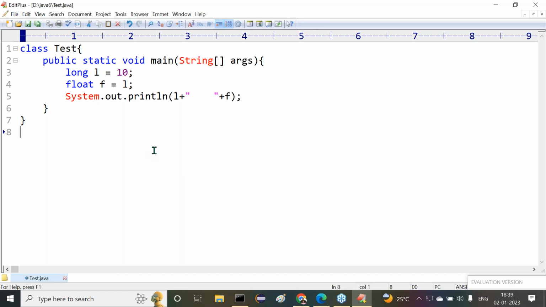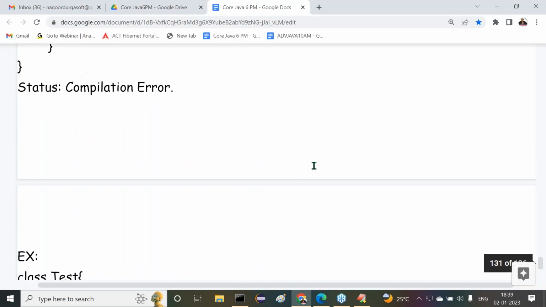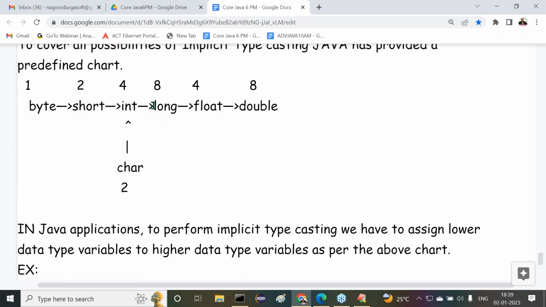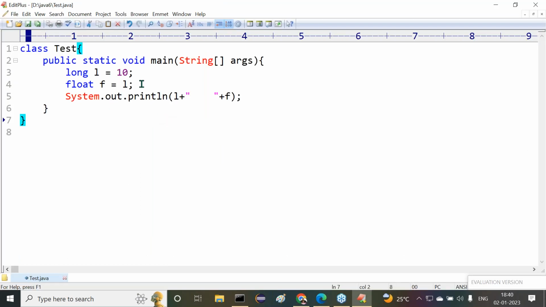How many of you are saying error? Please raise your hands. No error. Nice. How many of you are saying no compilation error? I think you didn't remember this point. Previously, I stressed one particular point. As per this typecasting, between long and float, which data type is the lower data type and which is the higher data type? Long is lower, and float is higher.